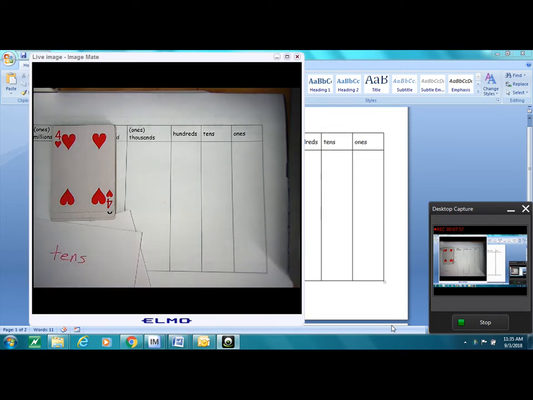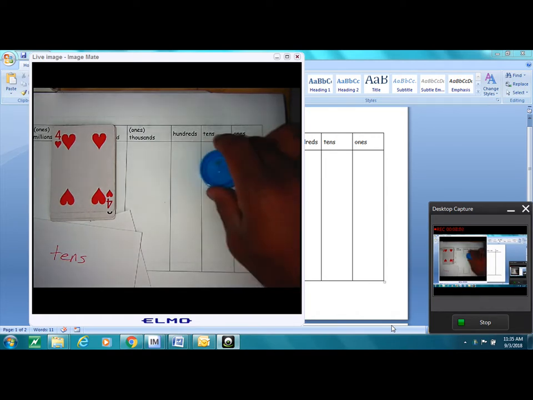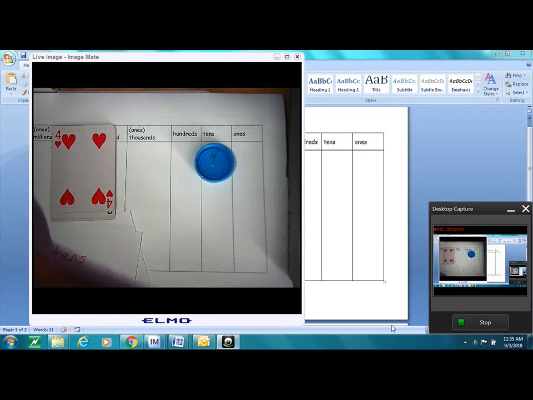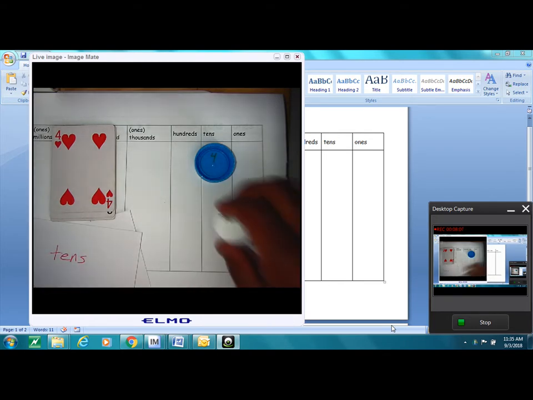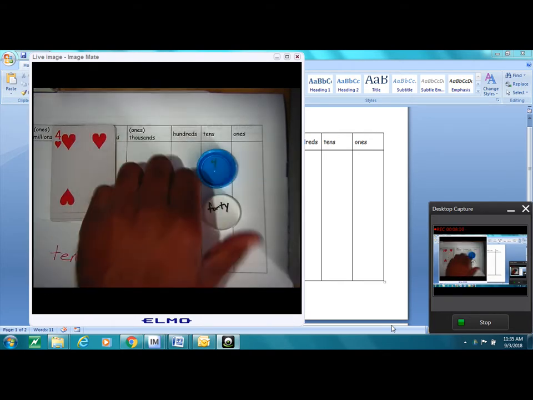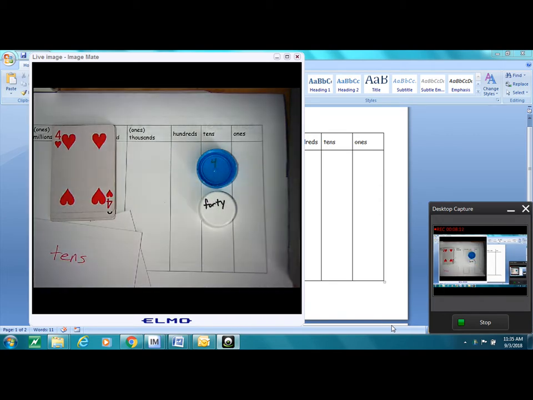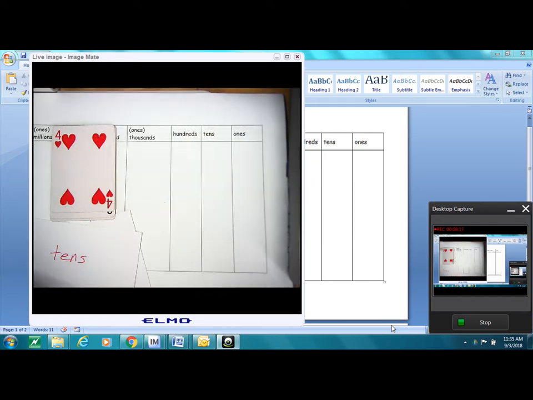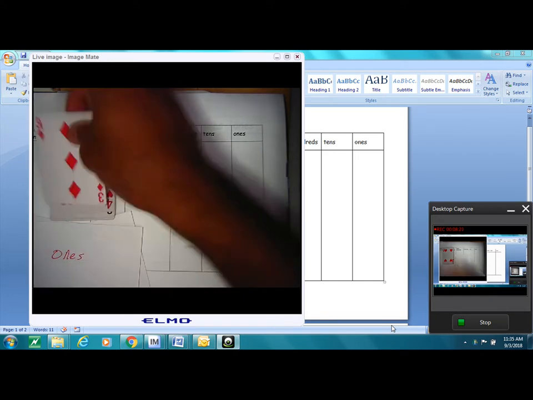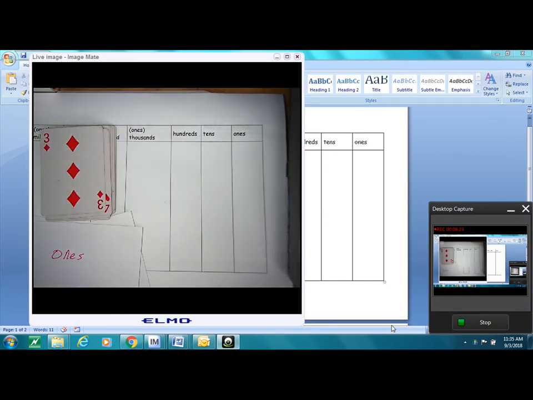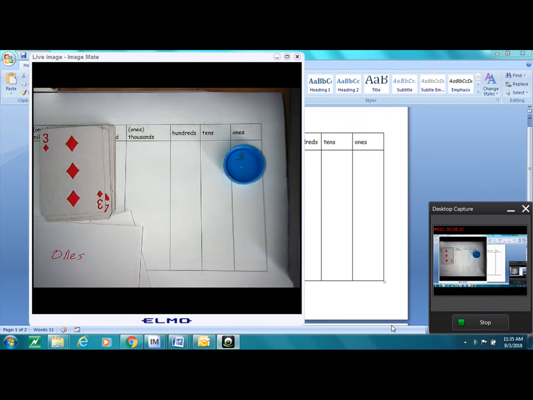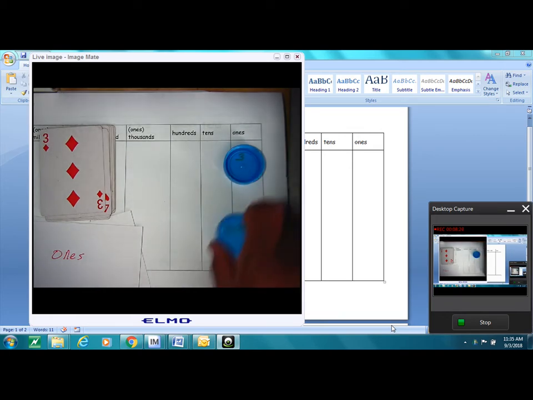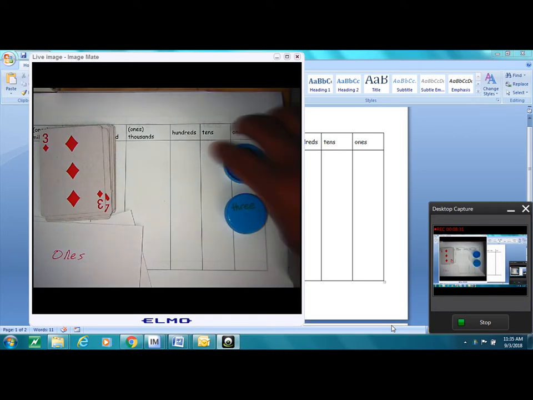We're going to the tens place, and I just pulled a 4. So we're going to put a 4 in the tens place. If there's a 4 in the tens place, you will simply say 40. We're going to the ones place, and we have a 3. If you have a 3 in the ones place, then you're simply going to say 3.